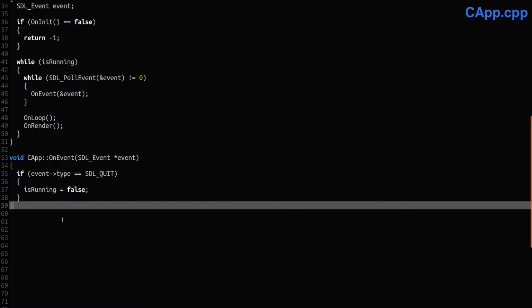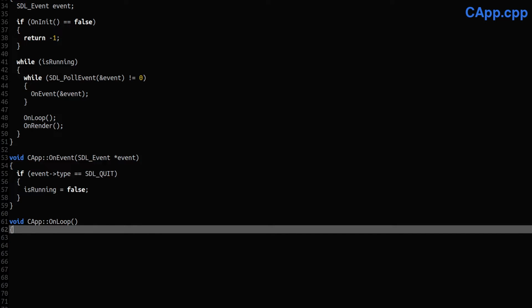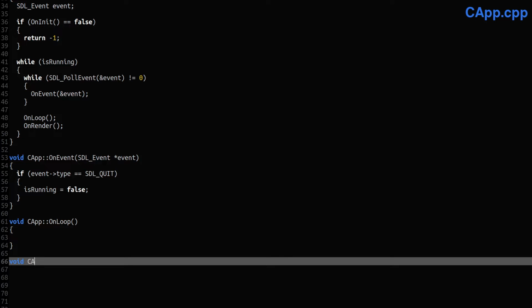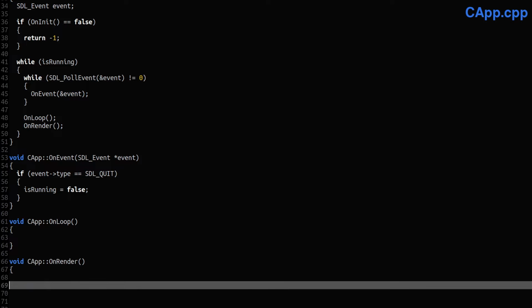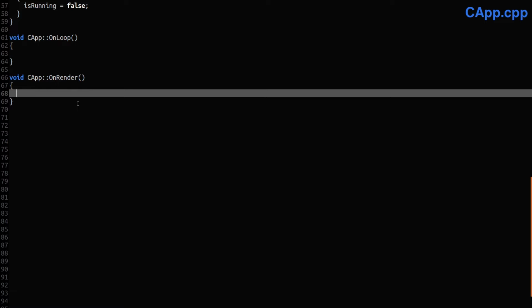That is everything that we need to do to handle events. We then have CApp::OnLoop, which gets called every time through our loop. For now, we don't have any code in there at all. And then we have CApp::OnRender, which also gets called every time through our loop. In here we are going to do stuff.